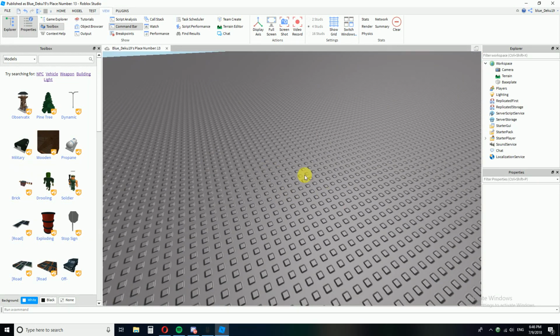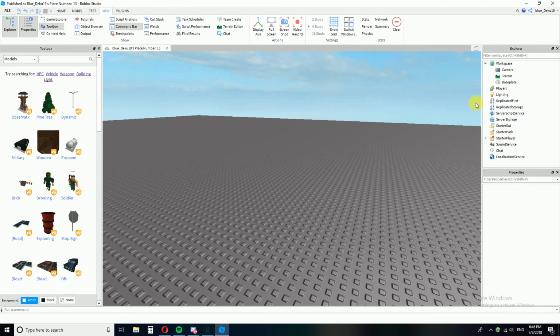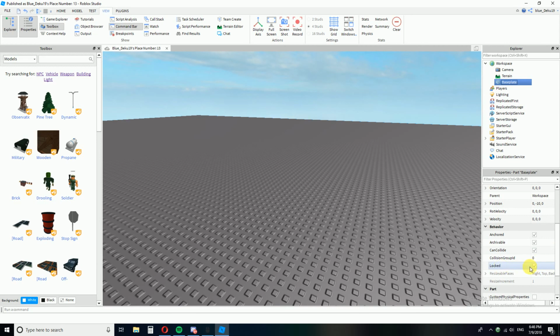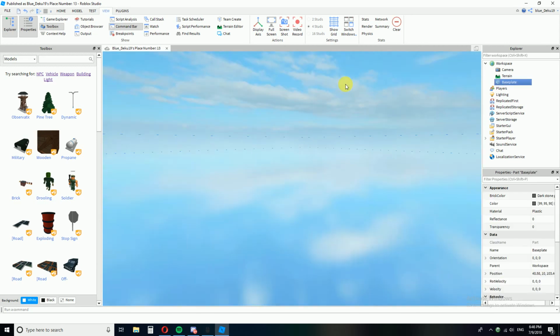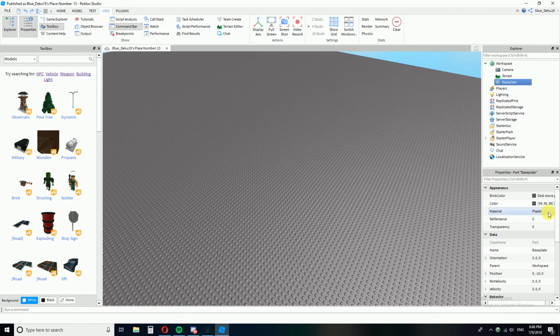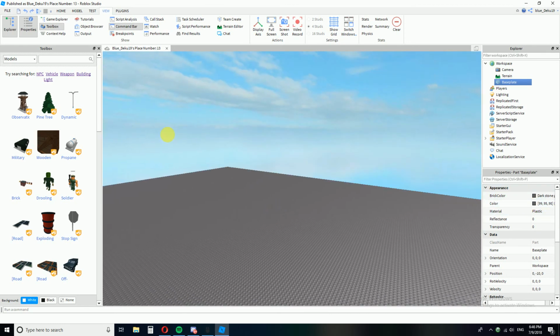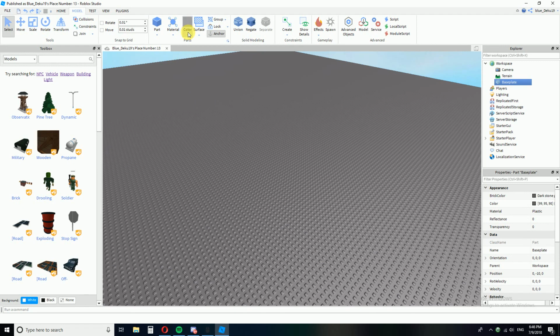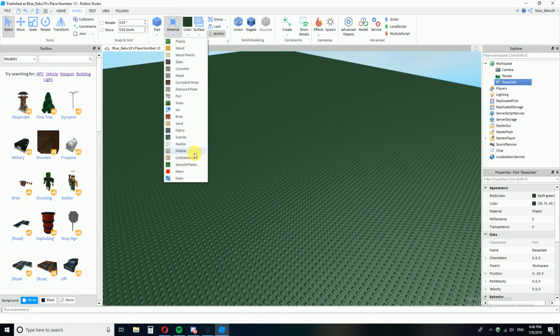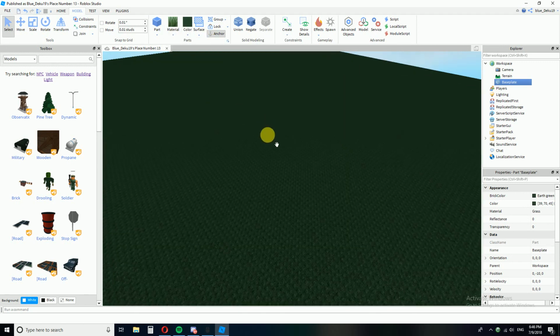You try to click on it, nothing actually happens, right? So you have to go in here and click on Base Plate. Because if you look down here in Properties, it shows that it's locked, you see? And when it's locked, you can't click on it. So you can either change it using these, or you can just unlock it. Go here, change the color to whatever you want, change the material to grass.